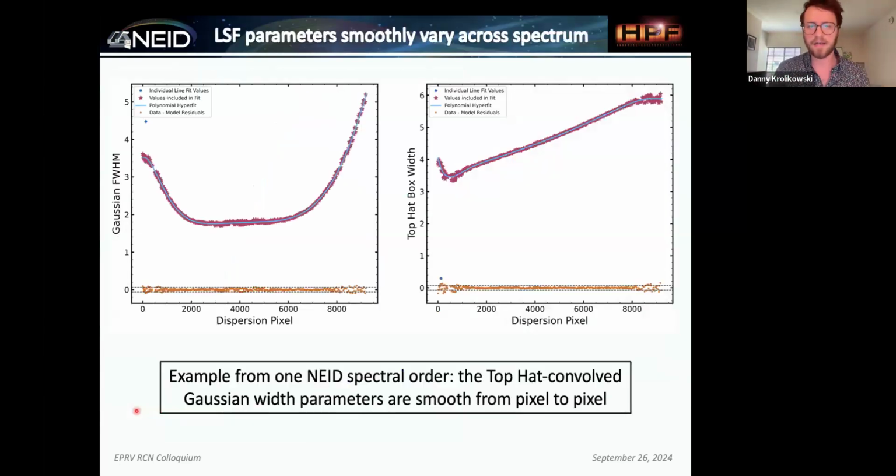Just to highlight that, here are parameters for the NEID line spread function. Again, like I said, this is less complicated, just a Gaussian. Here's the Gaussian full width half max convolved with a top hat, which the box width of the top hat is shown here. For one of the spectral orders across dispersion pixel, you can see what I was saying about the edges of the NEID order, where the profile really starts to blow up beyond the free spectral range. But these parameters are smoothly varying across the order. And so you can incorporate that information into your fitting to make sure that your line profile is not going haywire.